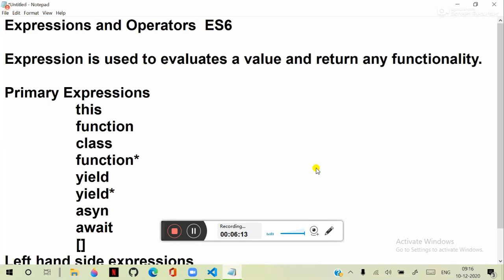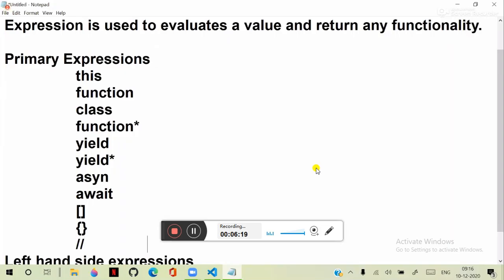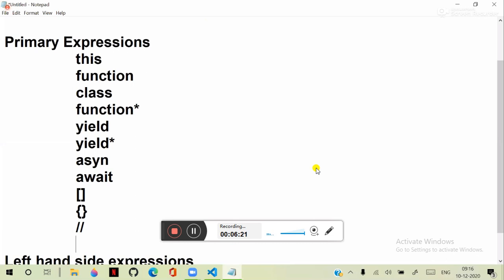We have array initializer expression. We have object initializer expression. We have regular expression. We have grouping operator expression. These are all primary expressions. This all comes under the category of primary expressions.